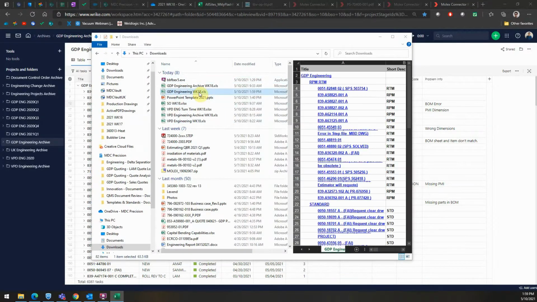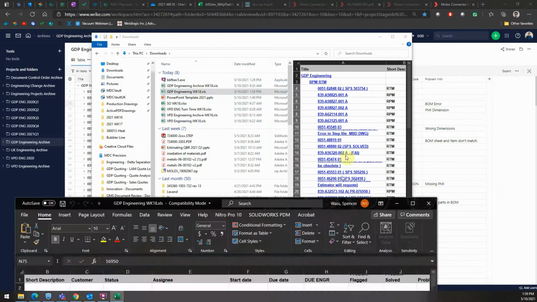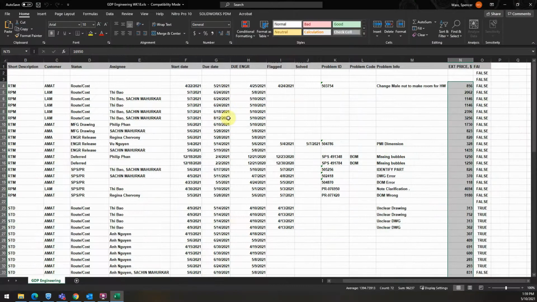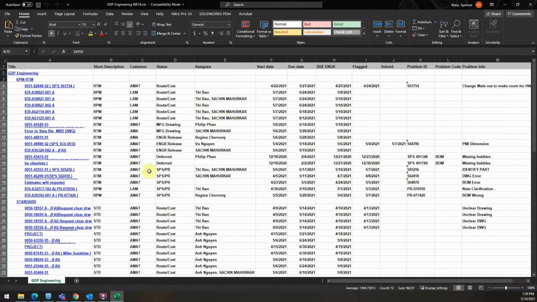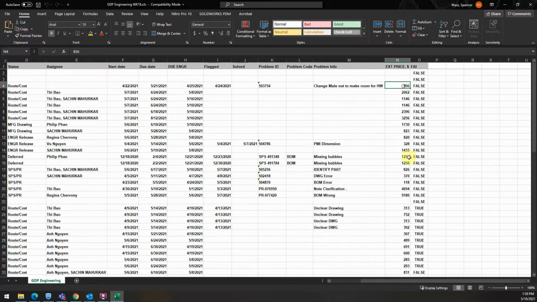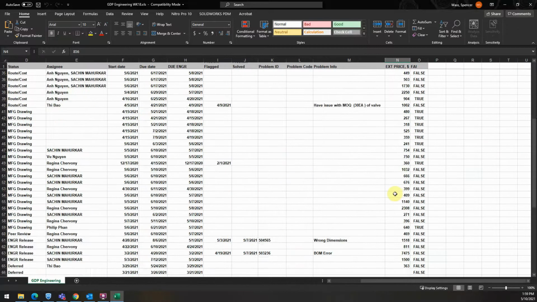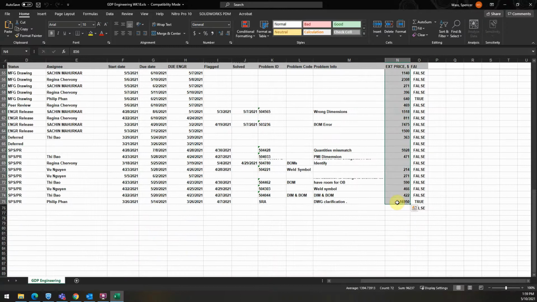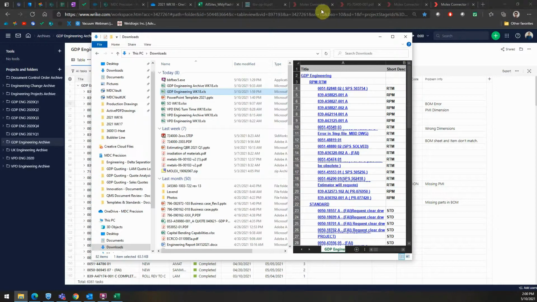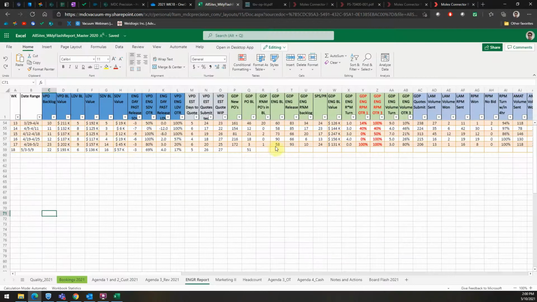So first of all, we'll open this up, drag it up here, and this kind of lets you tally up a few things. So let's say we're keeping track. We want to know how many jobs we currently have active. That's 72. So GDP Engineering backlog 72.